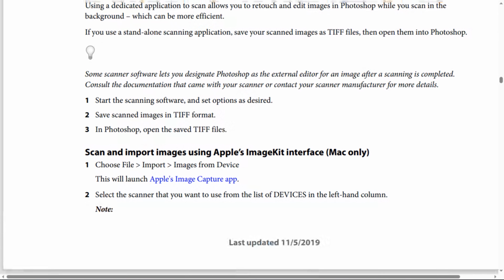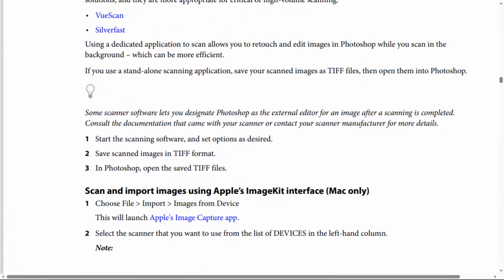Then, how to scan and import images using the Apple Image Capture interface. If you use Mac OS only, choose File, then Import, then Images from Device. This will launch the Apple Image Capture application.